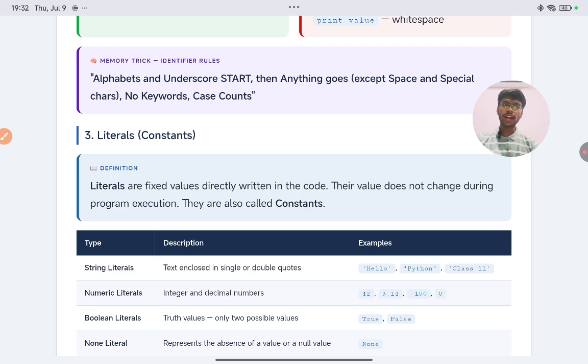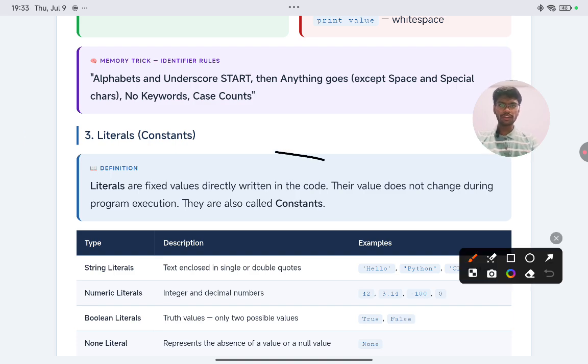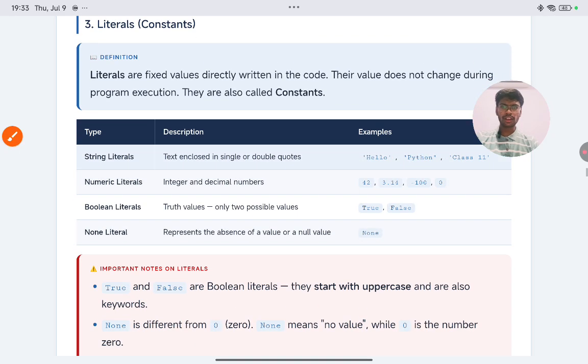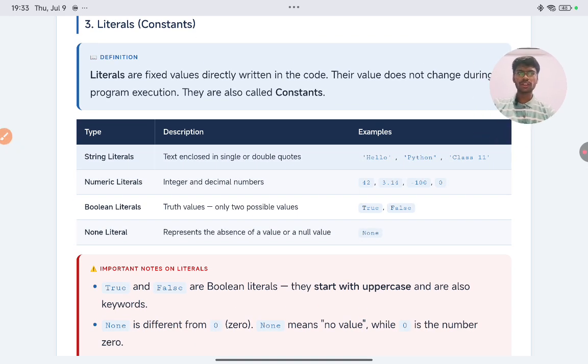Then we come to the third type of token, the literals or constants. Literals are fixed values that are written directly into code. The value doesn't change during program execution, and they are also known as constants. Like string literals, which are text enclosed in single or double quotes. Mainly we see double quotes, because in other languages single quotes are used for one character, but in Python you can use single or double. It doesn't matter, like "Hello Python class" or anything. Then the numeric literals: these are integer numbers, decimal numbers, float numbers.